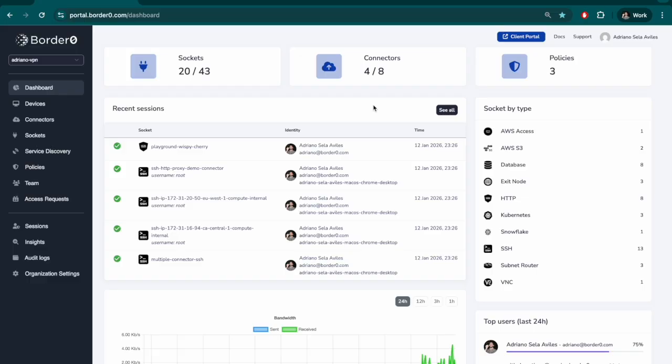In this demo, we will see a GitHub action workflow querying a database in my private VPC over Border0, all with 0 static credentials. Let's jump right in.